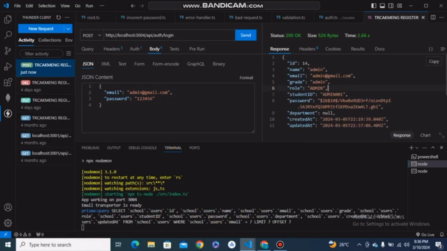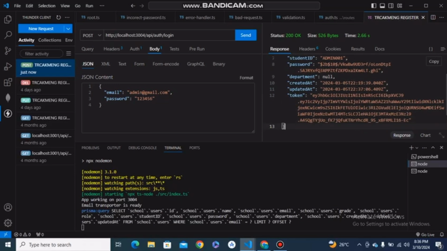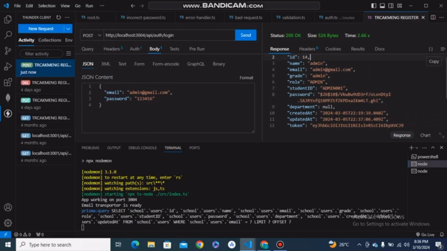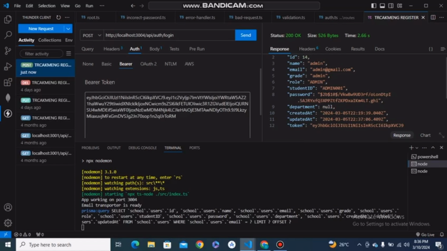Okay, so this is the details I get back. You see admin@gmail.com, and so on. You get the details of the person. Then this is the token I need, because everybody has a token, but this token contains the role of the user. This particular user is an admin. We have 2 roles: either you are a user, which is of course the student, or you are an admin.